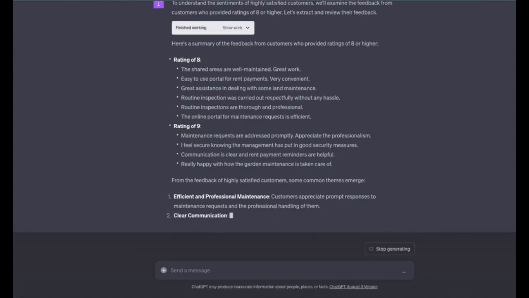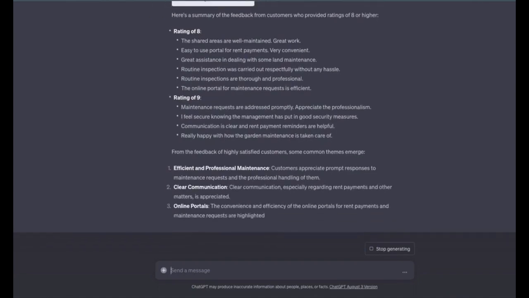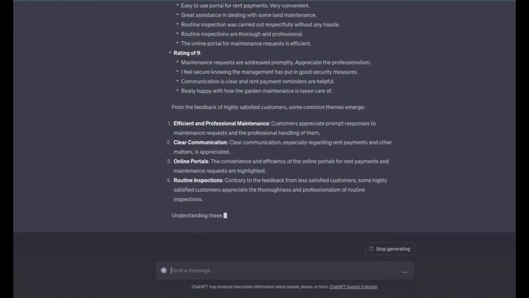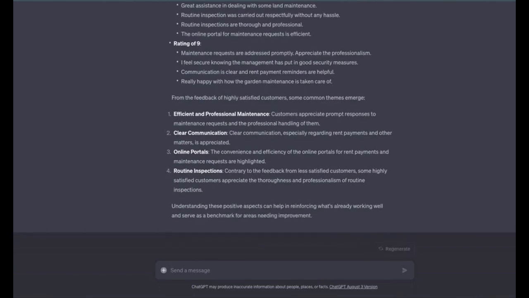Okay, so maintenance, number 1 thing that people appreciate. Number 2, clear communication. Number 3, online portals. Nice. Number 4, routine inspections. Well, there you go. Like swings and roundabouts. But I mean, what can you expect with dummy data?